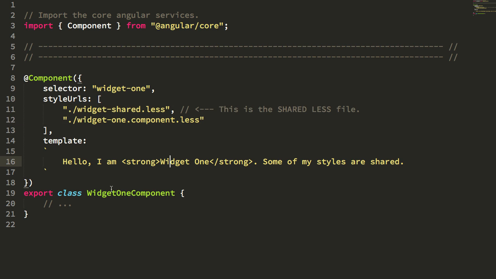So for example, I have a simple component here, widget1, and you can see it includes this widget shared less file in addition to its own less file. And then I have another widget, widget2 component, which also pulls in that same shared less file. Now, the old sanity check simply demonstrated that this file gets compiled into the bundle only once, so it's not duplicated as far as compilation step.